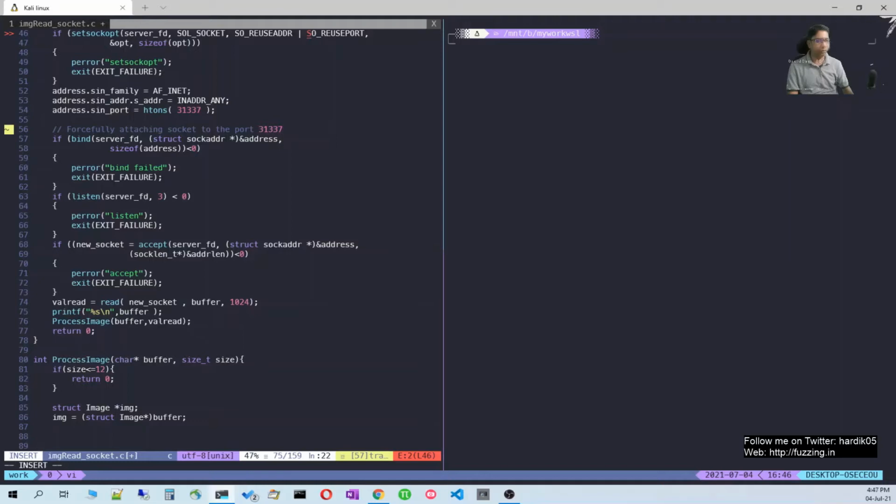So this process image function will take two parameters. I have changed it. Previously it used to take one file name as a parameter, then it used to open that file and read the data. But since in this case we are reading the data from a socket, it will read the data from the network socket, copy that data into the buffer, and then pass this buffer as a parameter to the process image function, along with the number of bytes. So basically this valread is the size of the buffer.